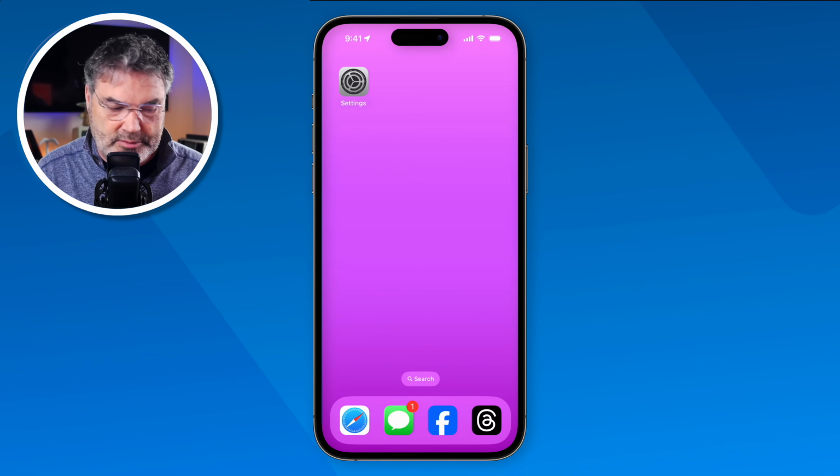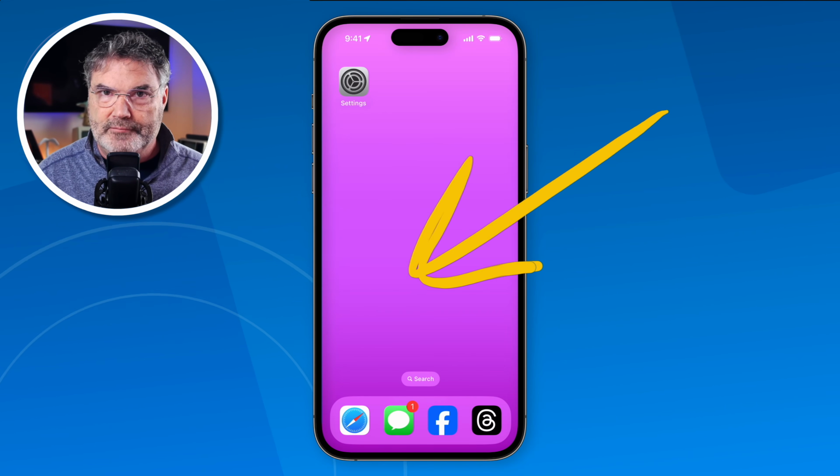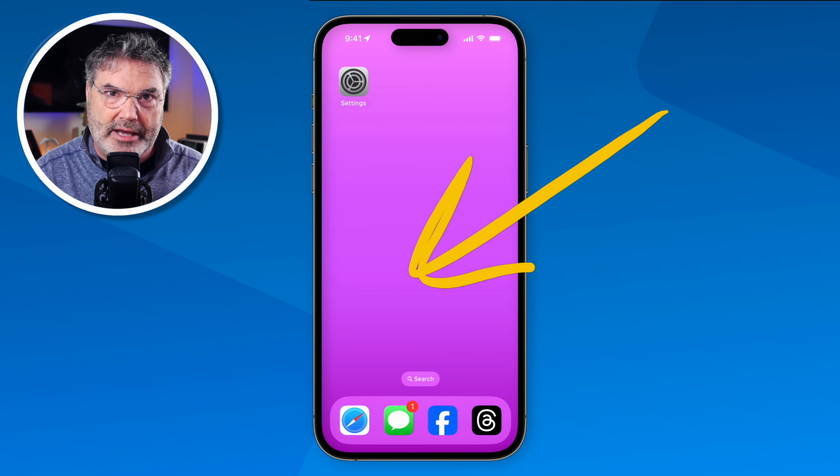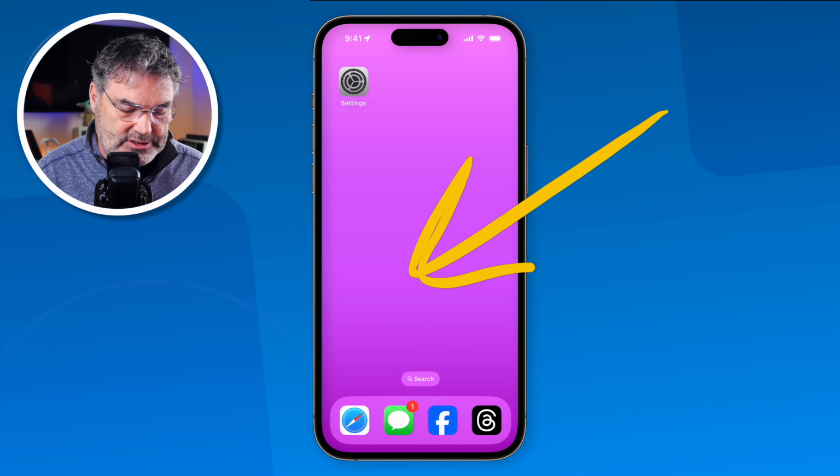Let's go over to my iPhone. Now, the first thing I want to mention is this is my personal iPhone. There's a setting that I want to cover that is only available when you have an active cell account, such as with Verizon or AT&T. So let's first take a look at these settings.